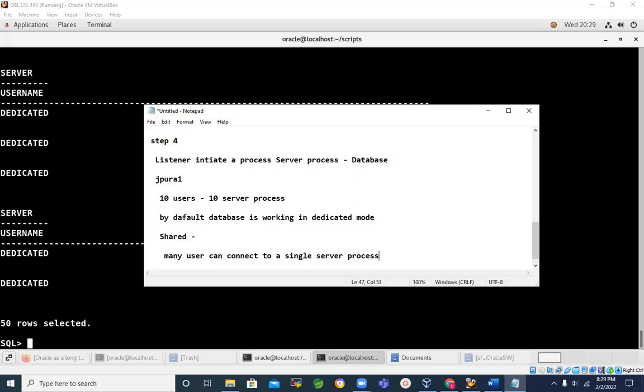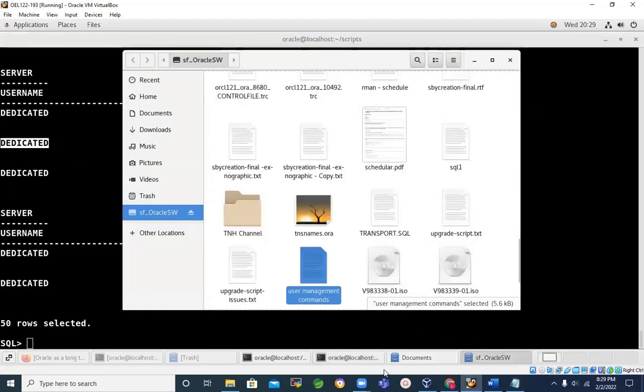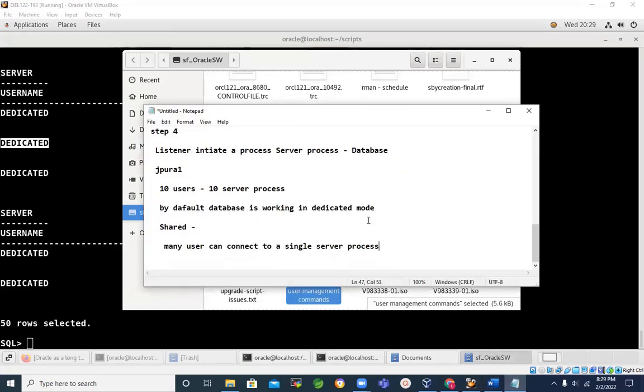But for DBA connections, like SYSTEM, those are administrator connections, so for those we need dedicated connections. But for normal users, depending on the application requirement and the end user requirement, we can make it either dedicated or shared. But by default, everything goes under dedicated.